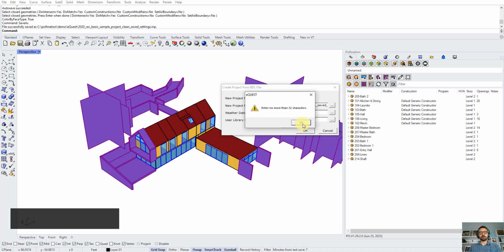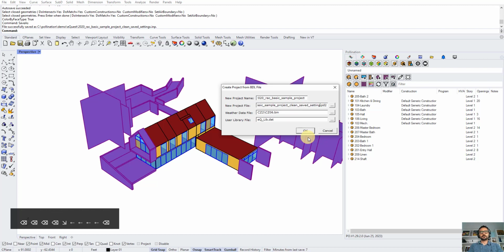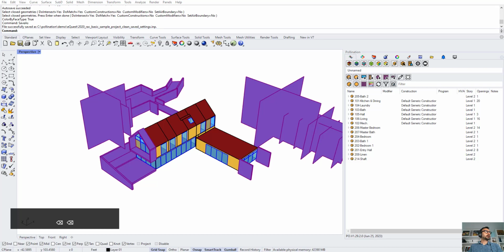I select OK. Oh, I have to make sure the name is short enough for eQuest to be happy. Okay, sorry about that, and OK. And now it will start importing the model in a few seconds.